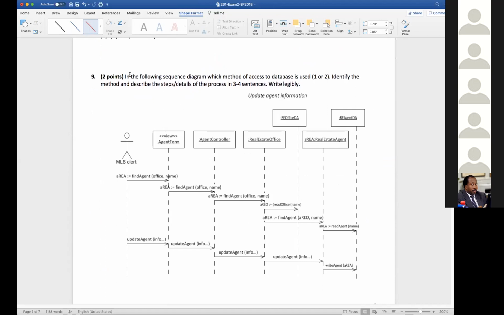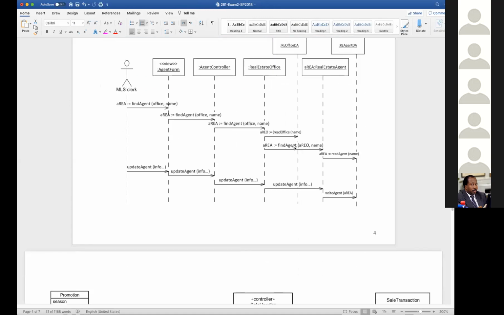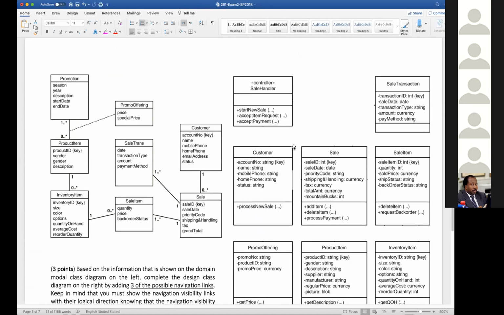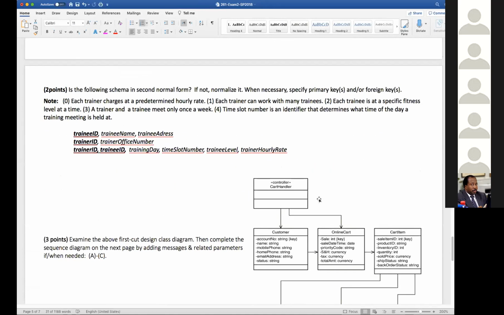This one we just looked at. So this is spring 2018. The same question was in spring 2019. So you can imagine that I don't have too many of these diagrams, so I use and reuse. This one again was there. We talked about it already.